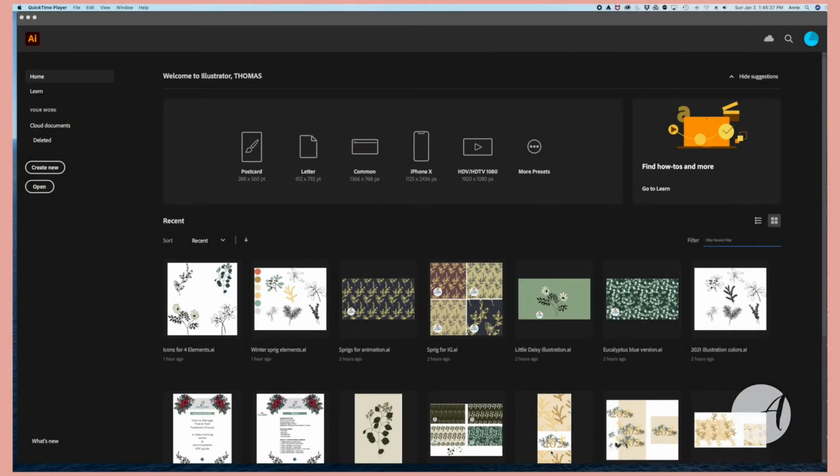But without further ado, let's jump in to the tutorial. What you see on screen is Adobe Illustrator when I first open it up. And I'm going to create a new document. Do you see my cursor over here on the left? I'm just going to click on Create New. It gets highlighted in white.